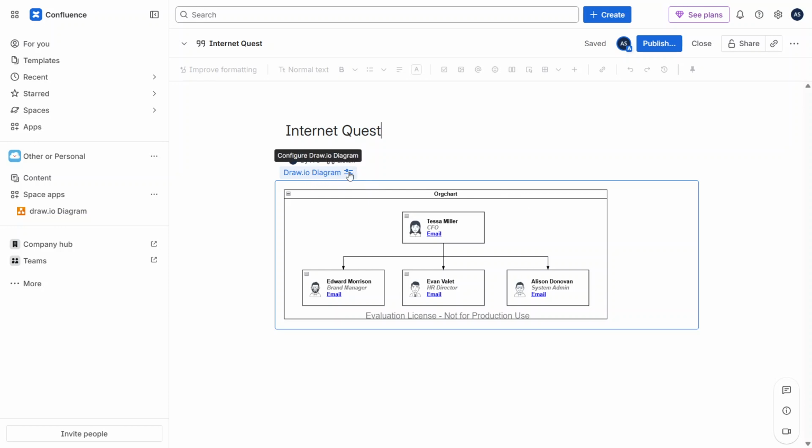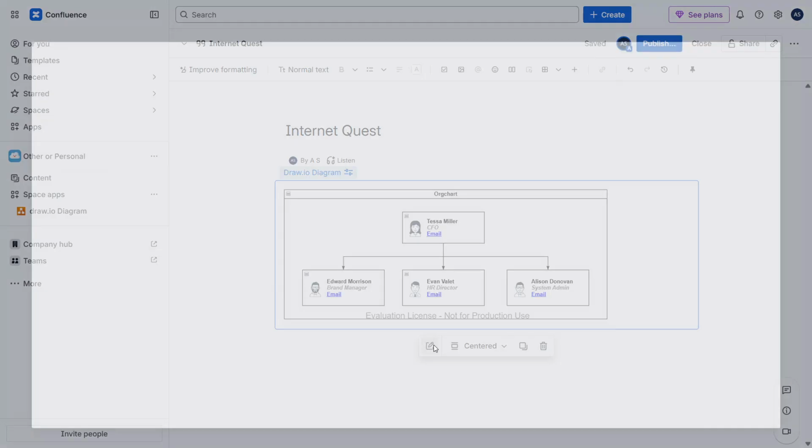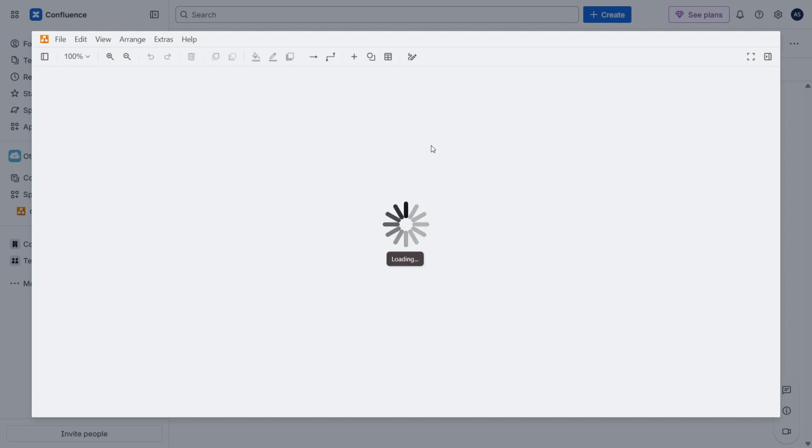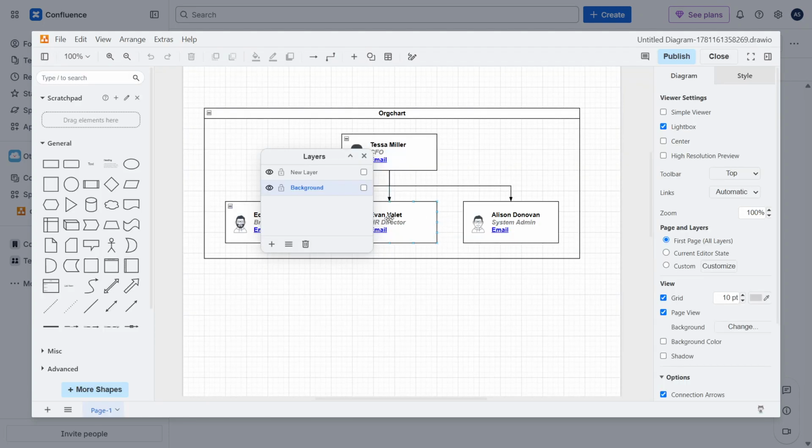Click to select the diagram, and you should see a floating toolbar appear. On that toolbar, click the edit icon. This will open a pop-up window with the draw.io diagram editor right inside Confluence. If the editor takes a moment to load, just wait until the full diagram interface appears before making changes.